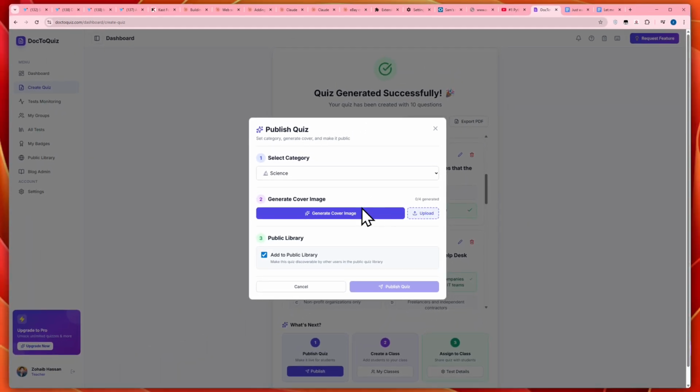If you don't have any cover image, you can generate a cover image with AI. You just need to select this button and it will generate a cover image with AI. So you don't need to worry about creating cover images. So I just created my cover image and now it's uploading, and after that I will click on the publish quiz button.